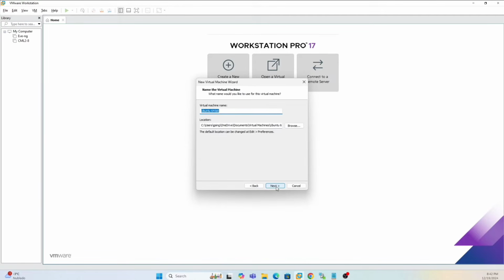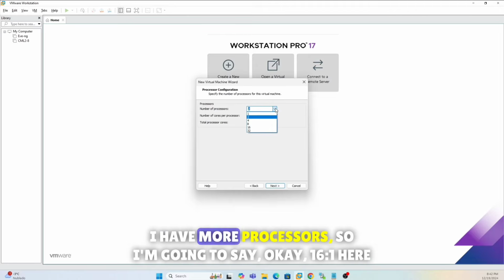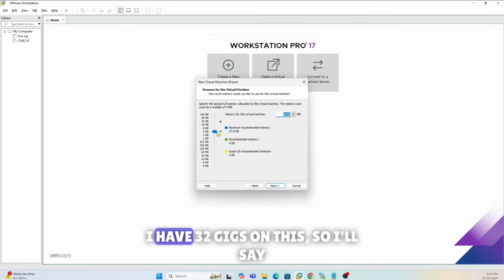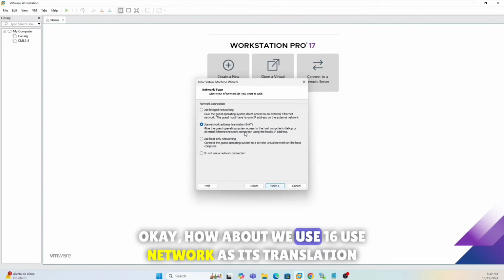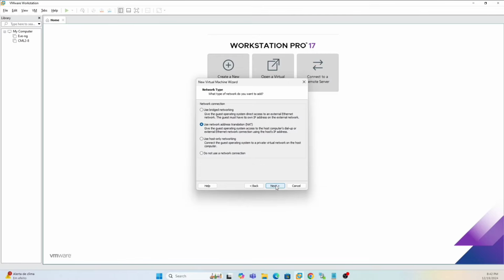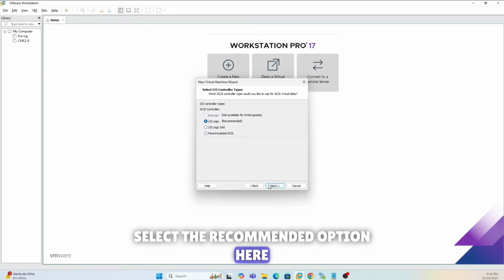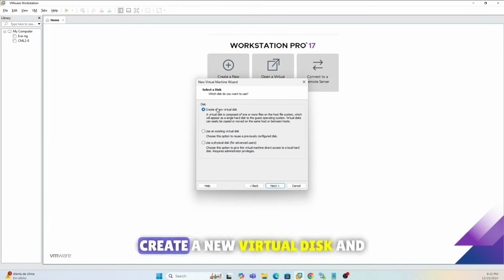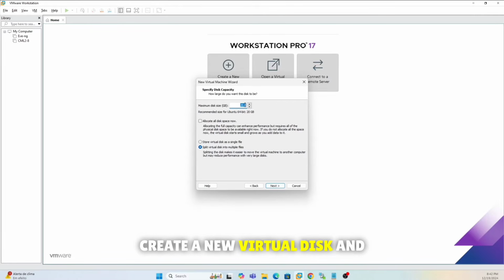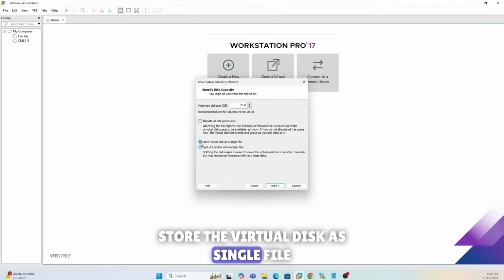Click next. You can drop your virtual machine wherever you like. Now I have more processors, so I'm going to say, okay, 16 for this one here. I have 32 gigs on this, so I'll say, okay, how about we use 16? Use network address translation. Select the recommended option here. Recommended option there as well. Create a new virtual disk and store the virtual disk as a single file.